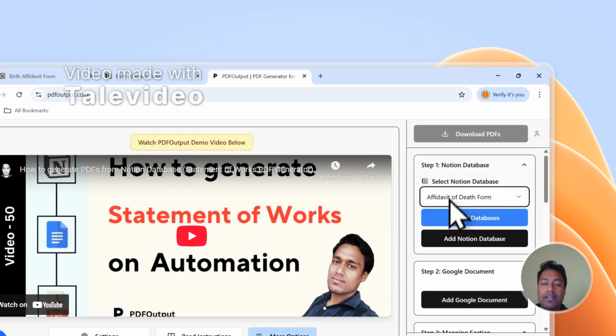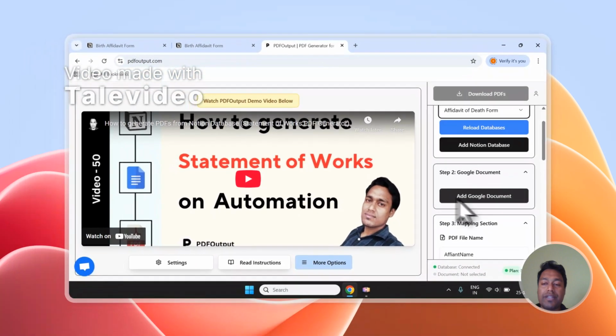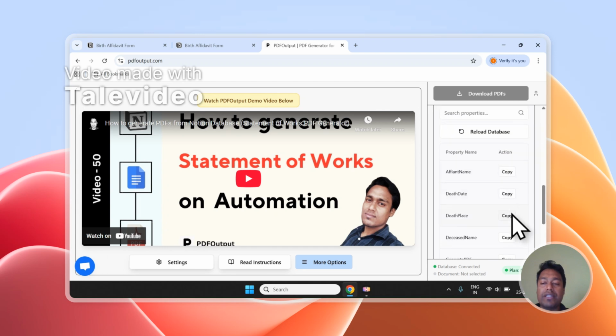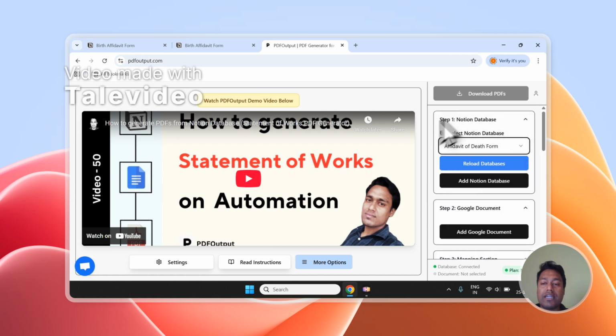Once the database is connected, we need to add a document for the corresponding database. The document will contain all the information that you want to convert to PDF. And finally, we need to map every property of the database one by one onto the document to be able to generate a PDF file. So let's get started adding the database.